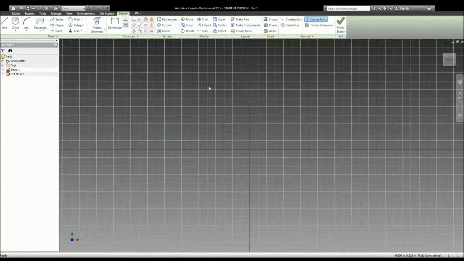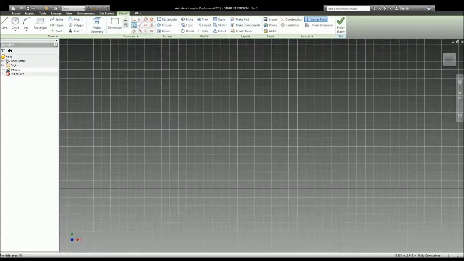So that's the Modify tab. Let's go over the pattern bar. First we have rectangular, which in AutoCAD is known as array. And then we have circular, which in AutoCAD is known as circular array. And then we have mirror, which is exactly as the name implies. It's a mirror of the object.